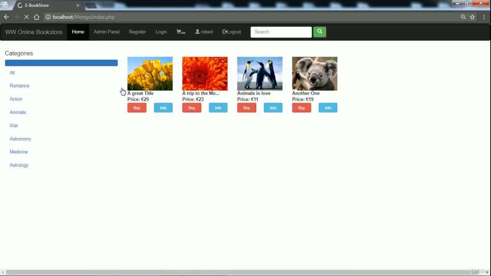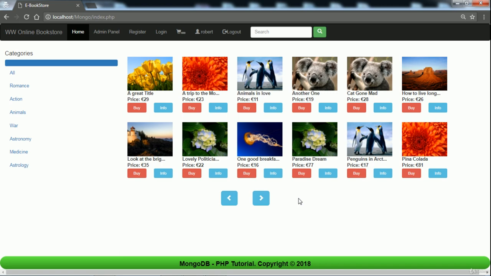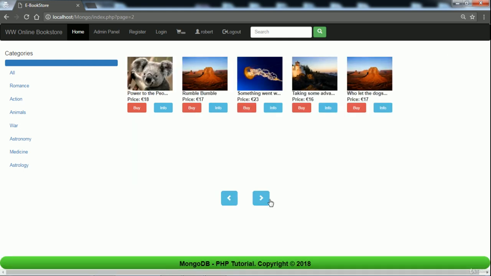Not the last, I would like to present you the pagination. And the pagination is something that you need in most of the cases when you are building a website. And this is done very simply by using a Mongo database with PHP library.